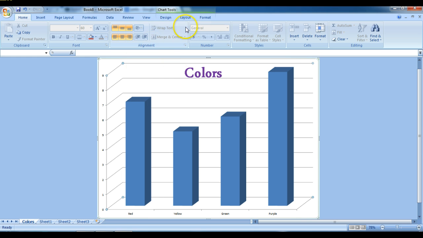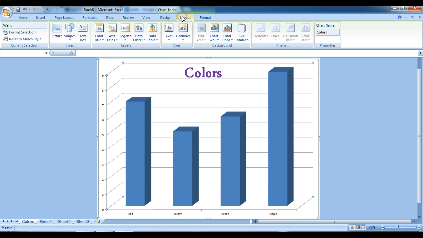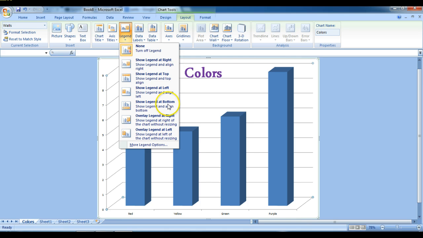Okay, now let's go back up to the top under Chart Tools where the Layout tab is. Click on the Layout tab. I want you to click on the legend icon. Now the legend was what was over here on the right side that we deleted. I just want you to see that you have choices to move that legend when it does make sense.